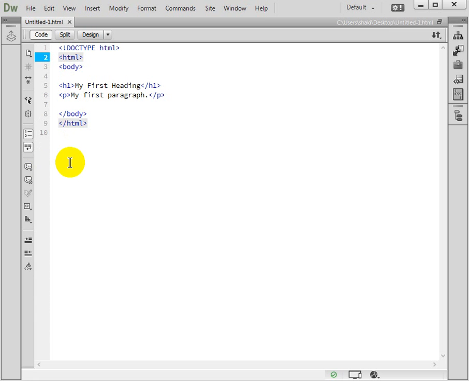The element content is two other HTML elements, H1 and P for paragraph. The H1 element defines a heading. It has a start tag and end tag. Element content is my first heading. This is content.